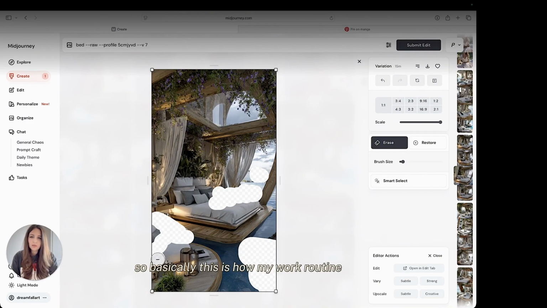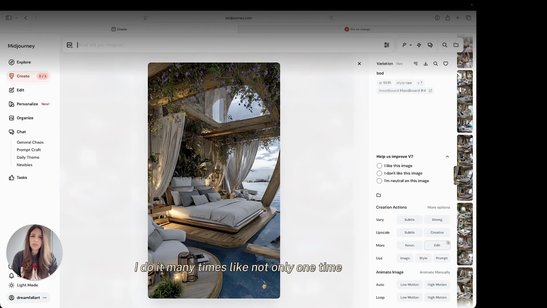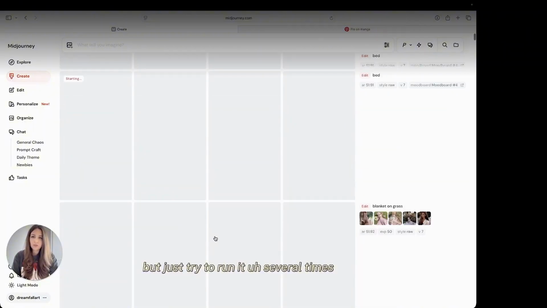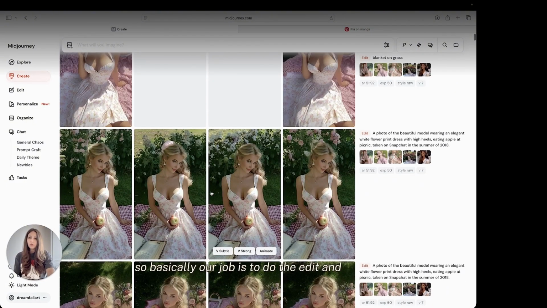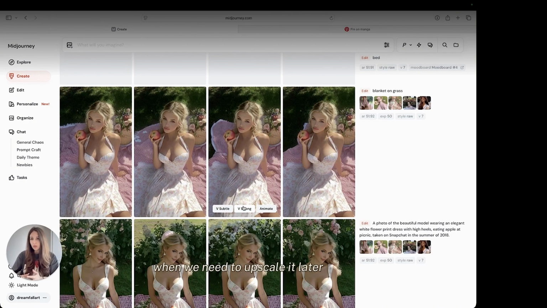So basically, this is how I work, my routine. It's just to edit everything that seems weird and get the results. I do it many times, not only one time, but I try to run it several times. Our job is to do the editing until it really looks natural, because when we upscale it later, it will upscale the same details that we created in Midjourney.